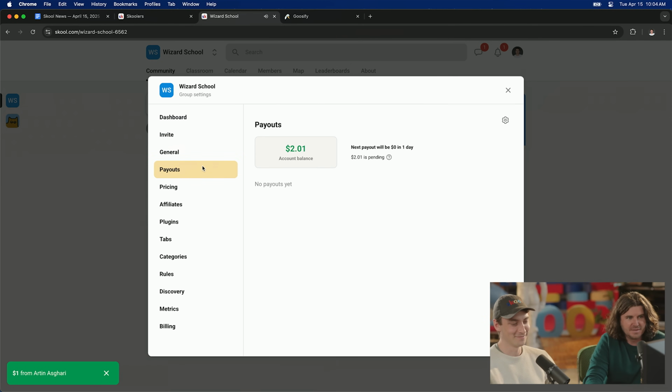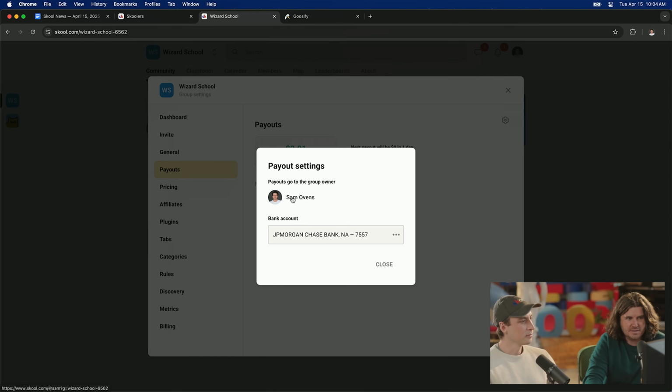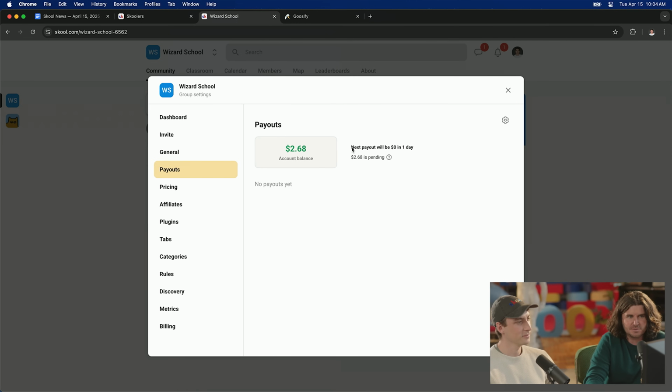So then, where does this money go? Well, if I go to settings and I click on payouts, I can see my account balance, right? What it's using is your bank account that's connected at the user level. So I already have one connected from my affiliates, right? But if you don't have one connected, as soon as you have an account balance, it'll say add payout method, and it will just use the connected account at the user level.